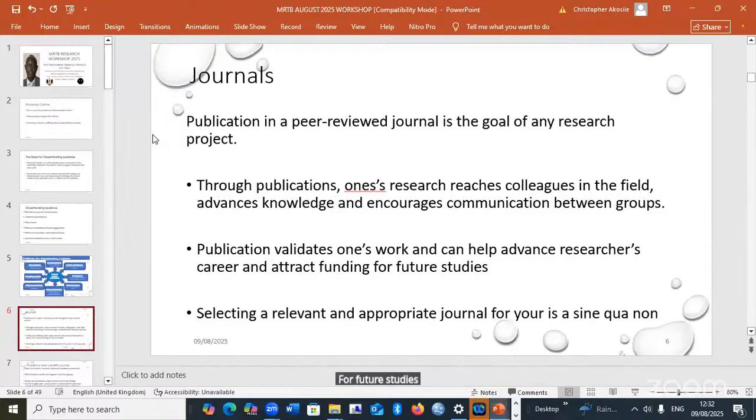In fact, most funders, when you write proposals for funding, want to see what you have done in that area prior to obliging you with their grants. Therefore, the need, and Prof has also emphasized this, to select a relevant and appropriate journal for your research is a sine qua non. It's quite important.